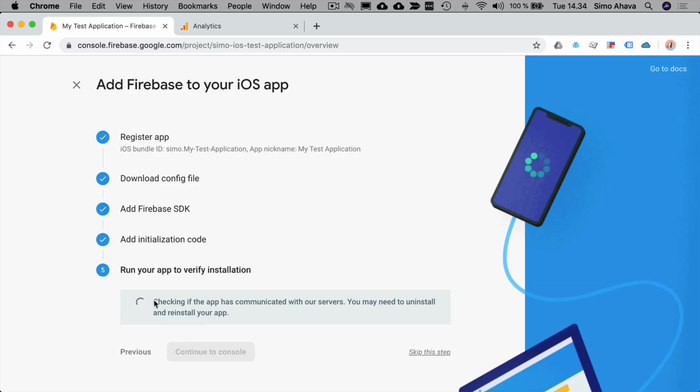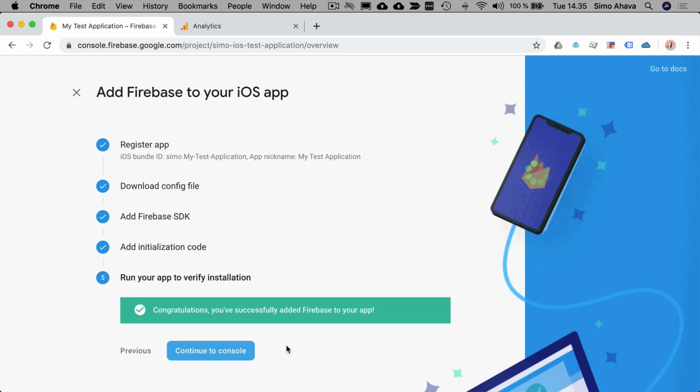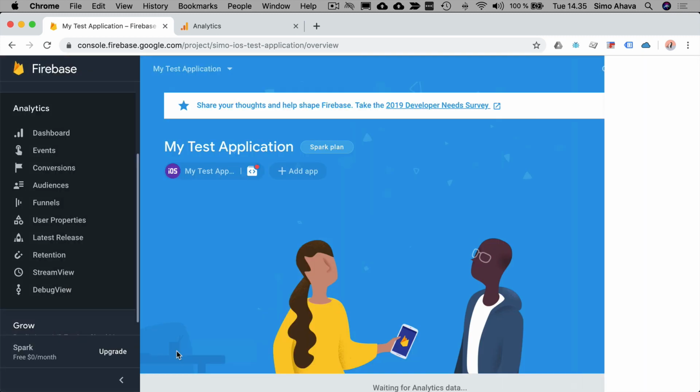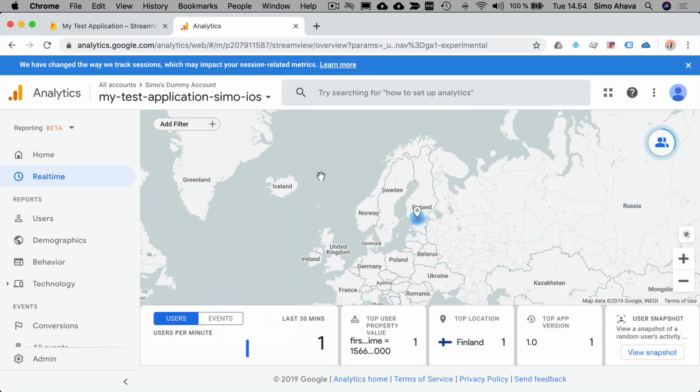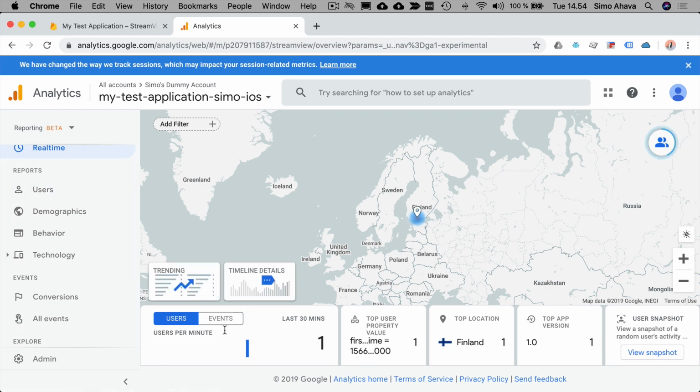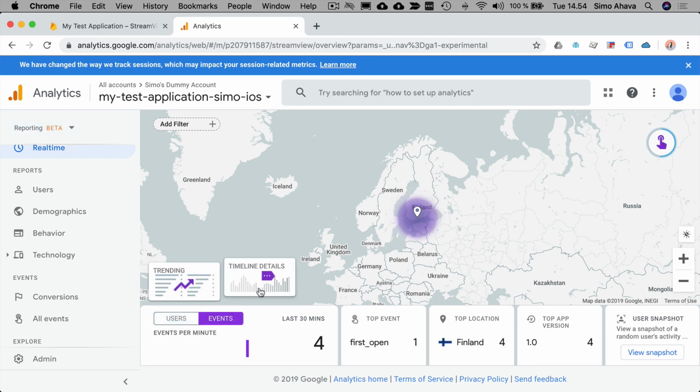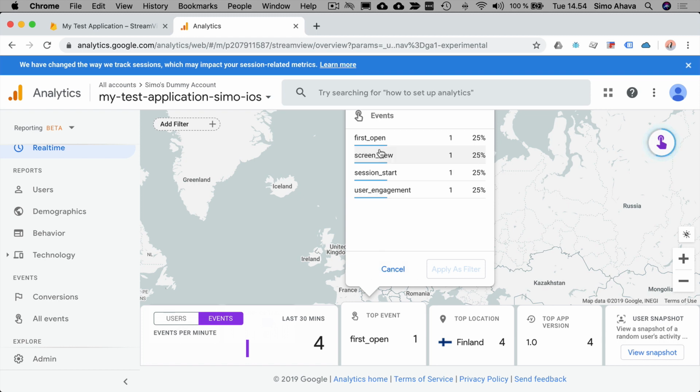So now you can click next, and it will check if the app has communicated with our server. So if your computer is connected to the internet and you run the app in Xcode, it will actually be able to verify that Firebase has been installed successfully. So then you can click continue to console. And at this point you can verify in the real-time reports that your application is collecting data. So you should see some information in real time. You should be able to see some default events, like first open, screen view, session start, and user engagement. So now we know that Firebase Analytics is working correctly.